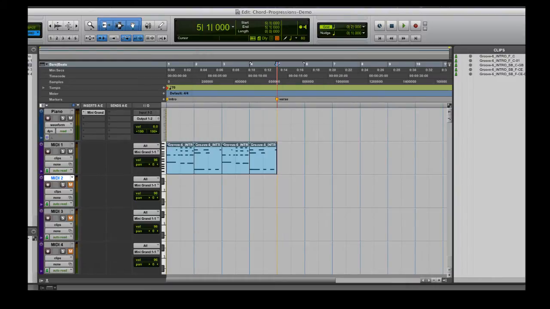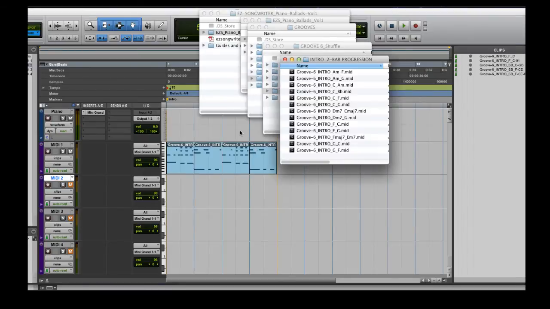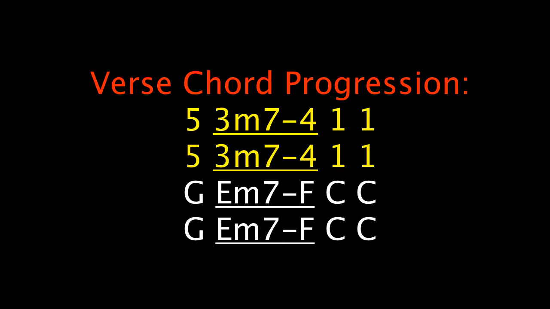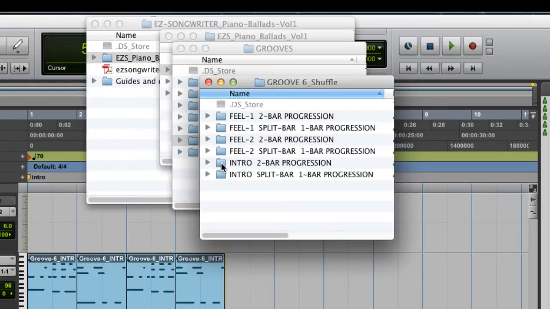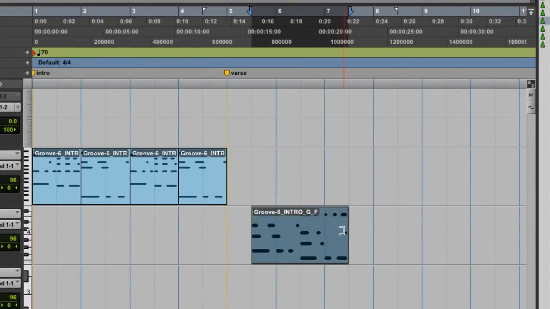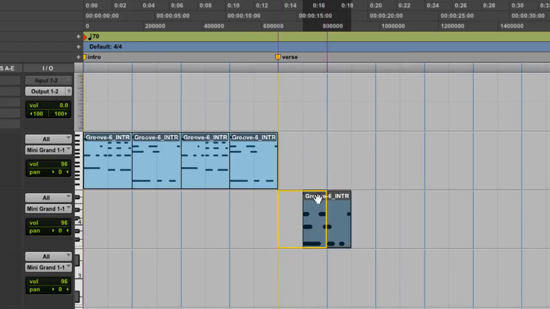I want this verse to maintain a lighter feel, so I'm also going to use the intro loops for the verse. Let's take a look at the chord progression for the next section. For the first bar, I need a G, so I'll go into the 2-bar intro loops. Again, I can grab any progression that starts with G. I'll grab G to F. I'll drag that into my timeline, and again, I'll trim off the back half so I'm only left with the G chord.